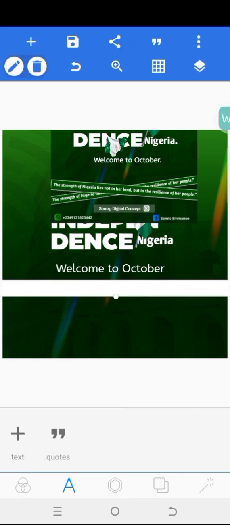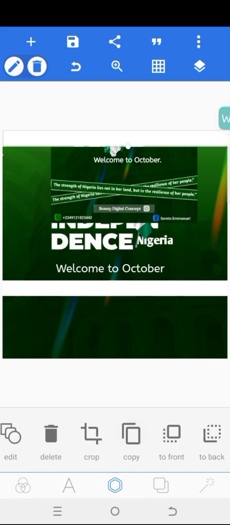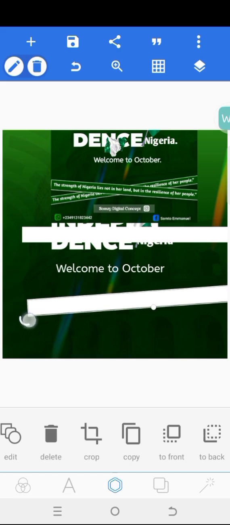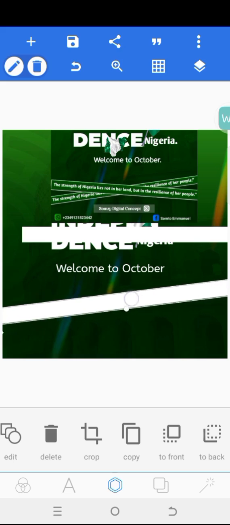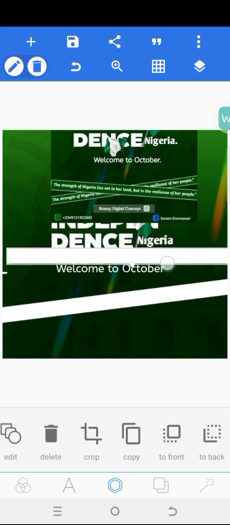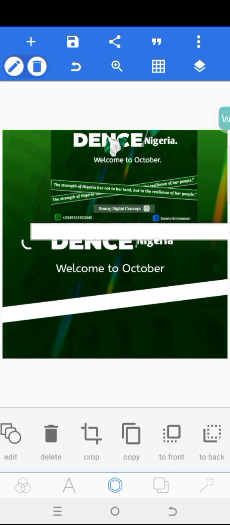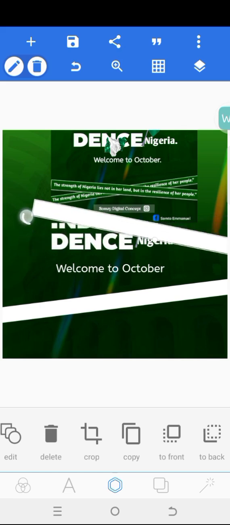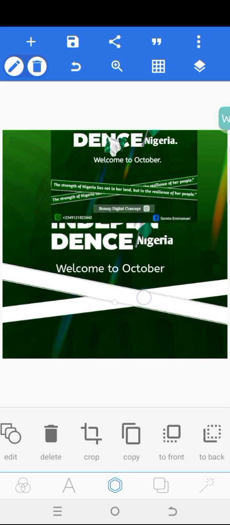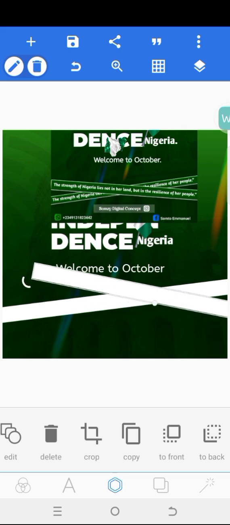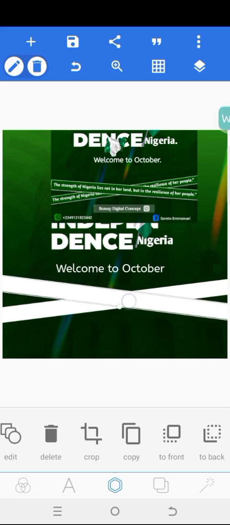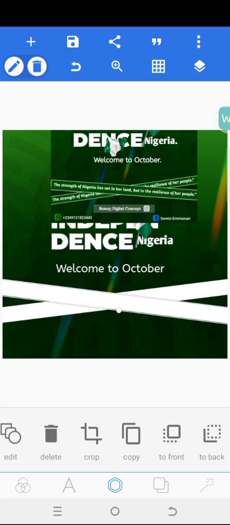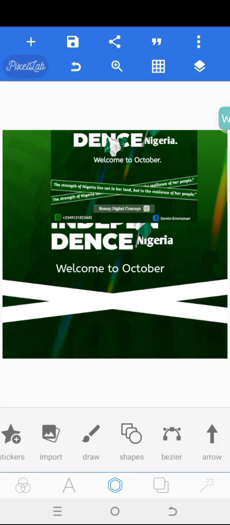Then I will copy this shape again. I'll copy it, then come over to this first one. I'll rotate it like this, make it be somewhere under this welcome to October text. Then this one again, I'll rotate it in the opposite way like this, then put it also like this. Can you see what I'm doing? I think this is good. So this was how I achieved it.